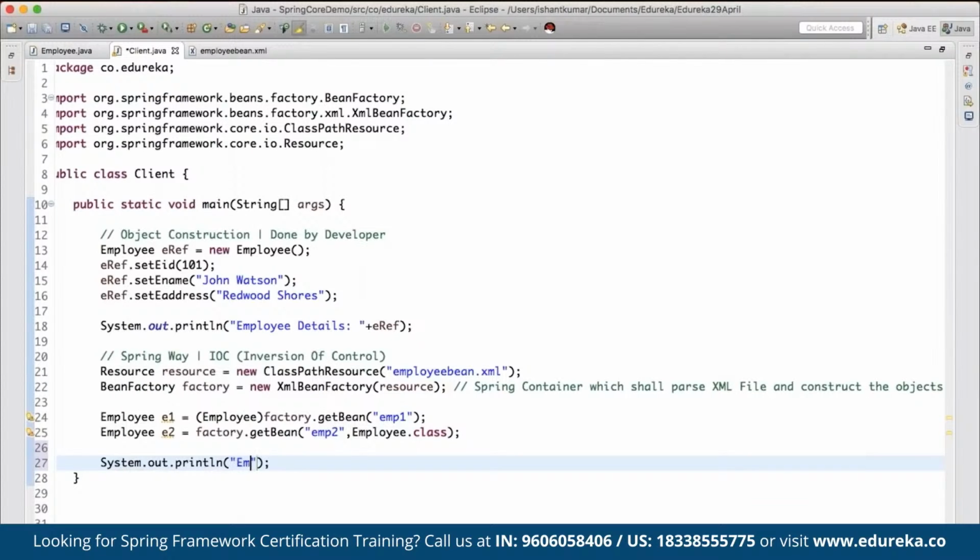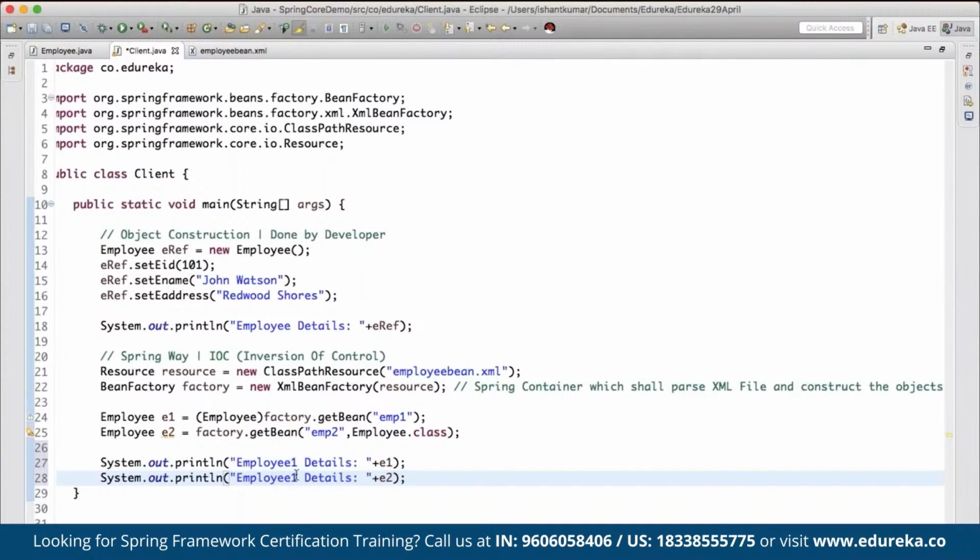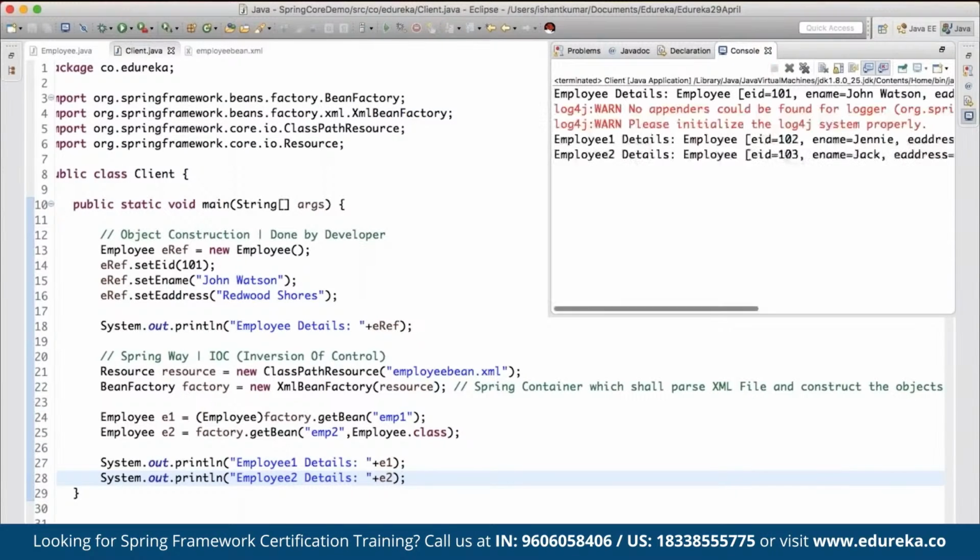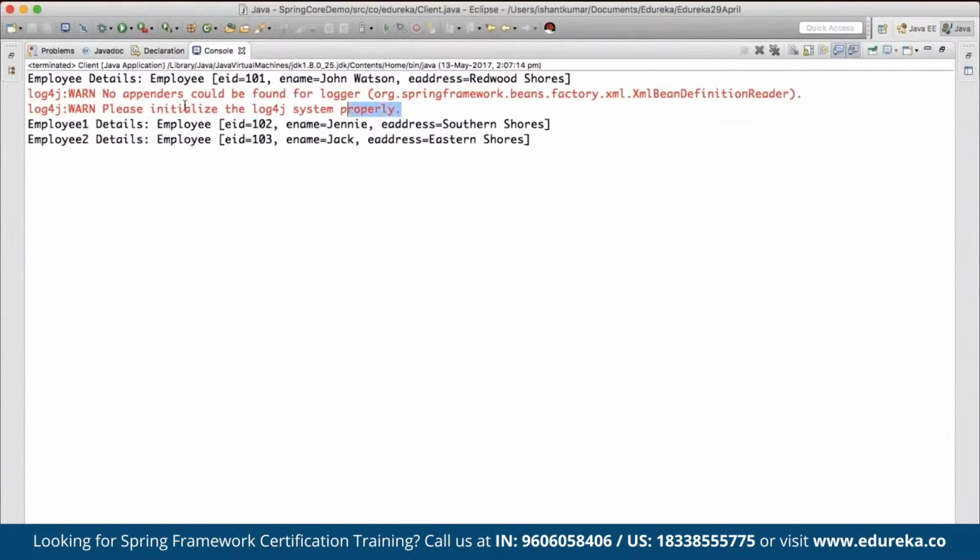So you do a SysO and you say employee1 details plus e1, right? It's gonna call toString for you. Similarly, employee2 details, it's gonna go with e2. Let's run the code, right? So guys, here if you can see, the Spring framework came into action. Details are now coming from the Spring core container object. The object was constructed by the Spring core container. You didn't create the object. So this was the traditional approach, how we write the object, and this is the Spring approach, how we are getting the reference to the objects, right?